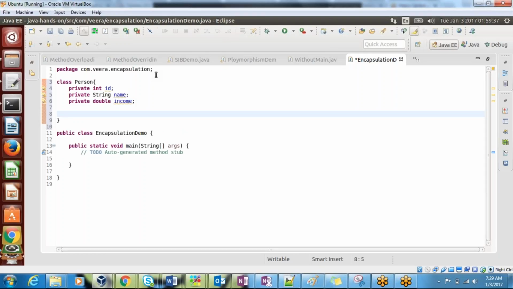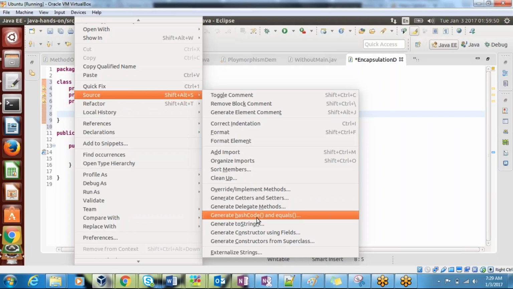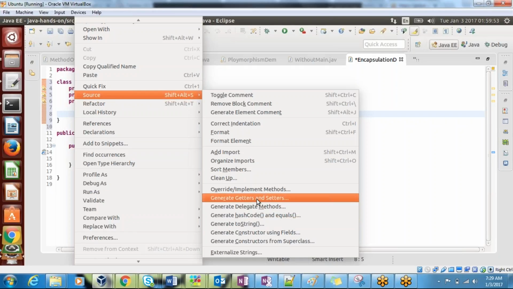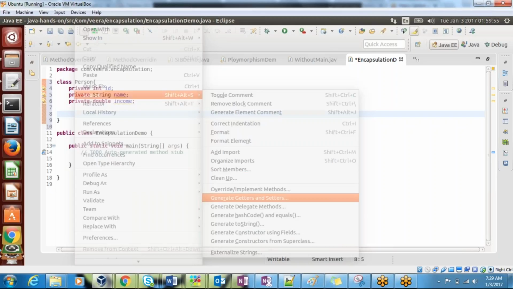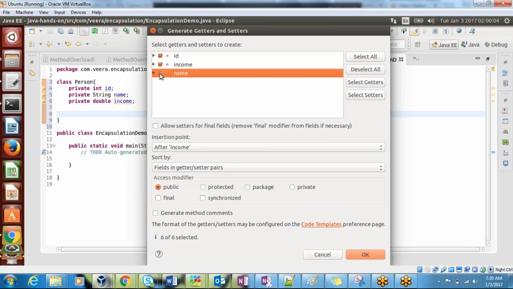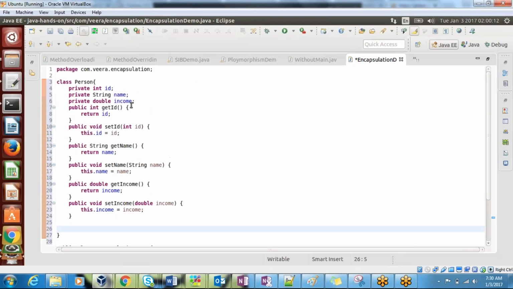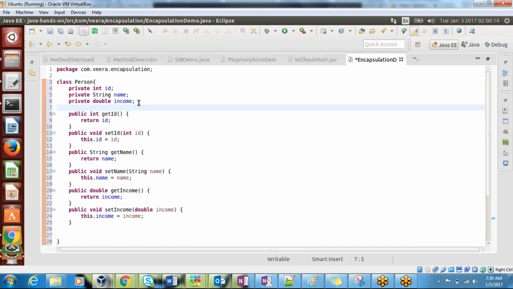So what I will do is create something called setters and getters. Suppose, guys, if you want to create setters and getters, it's pretty simple. You just right click, Source, Generate Setters and Getters. Setters mean setting the values, getters mean getting the values. Very simple. You can select which variables you want. I have selected all the variables. These are just simple normal methods, guys. Nothing difficult here.